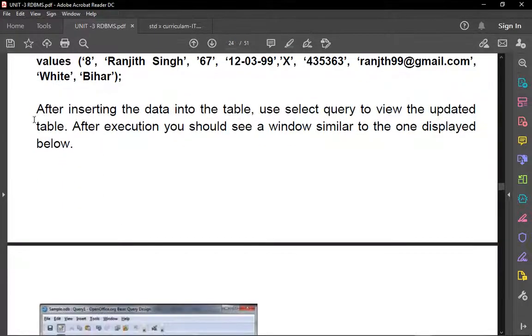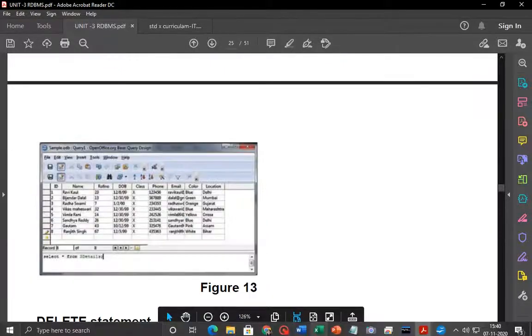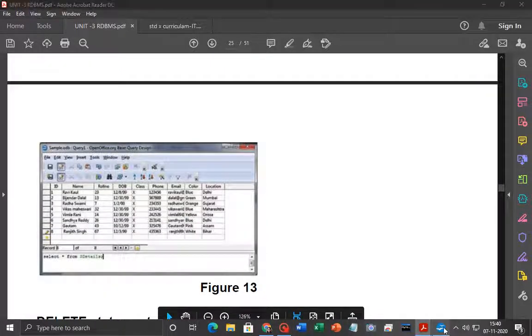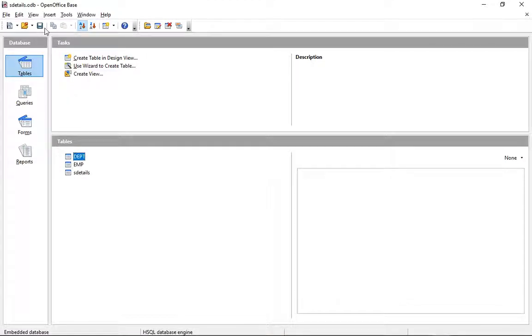But after inserting the data into the table, you use a select query to view the updated table. After execution, you should see a window similar to the one displayed below. So for example, I already created 3 tables in the database SDetails. In this database I have 3 tables, and out of these 3 tables, department and employee are interrelated. That I will show you.